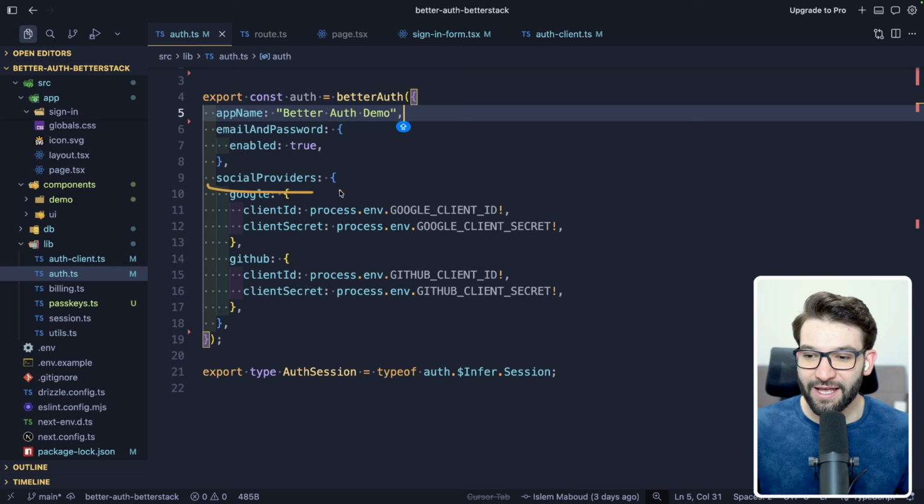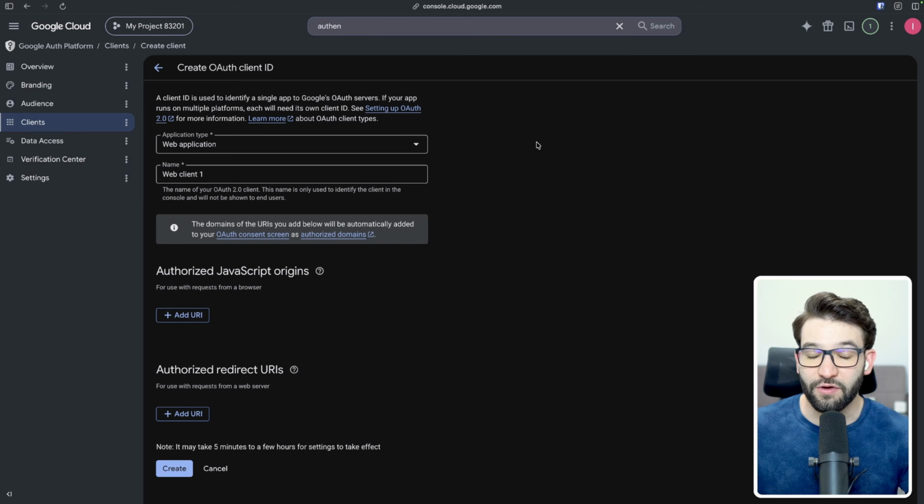So you simply go ahead and add a social providers entry here inside of your config, and you can add any social OAuth provider that you want, like Google, GitHub, and many, many more. And as simple as that, you just include the client ID and the client secrets, which of course you obtain from the dashboards of those providers. For instance, for the Google OAuth, you get it from the Google Cloud Console in here, where you create your OAuth client ID and application, and you add a redirect URI, which will give you the client ID and the client secrets, and you continue the rest of the setup.